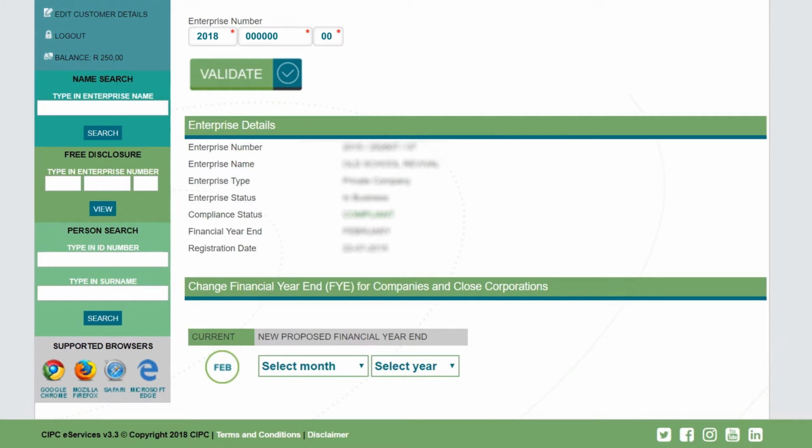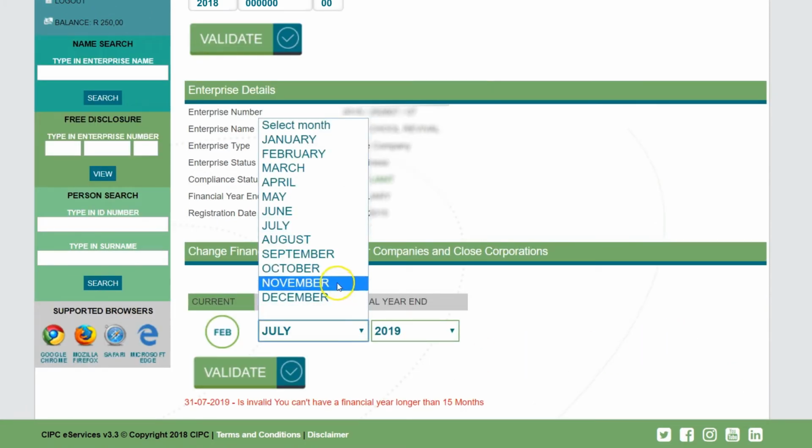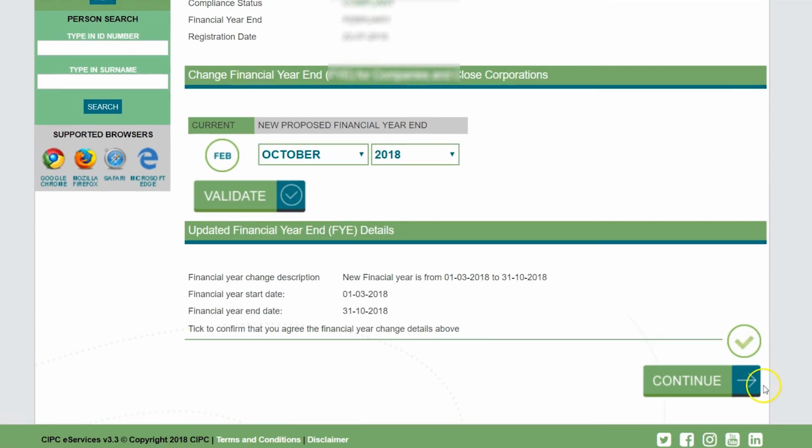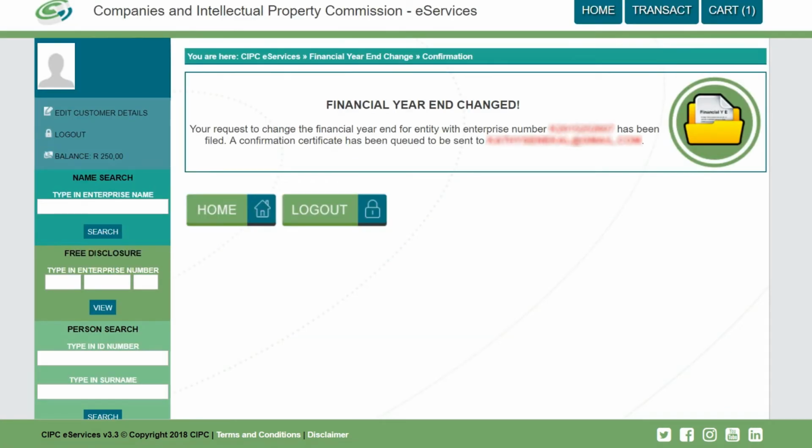The current financial year-end will then be displayed on the screen. Propose a new month and year for the financial year-end and click on Continue. The next screen will confirm that the financial year-end change has been filed.